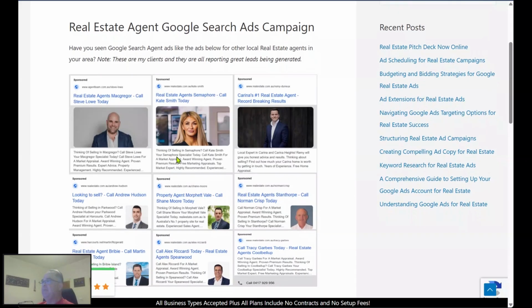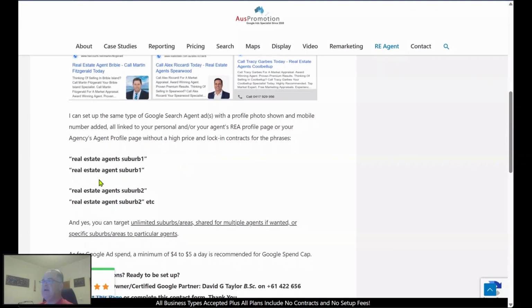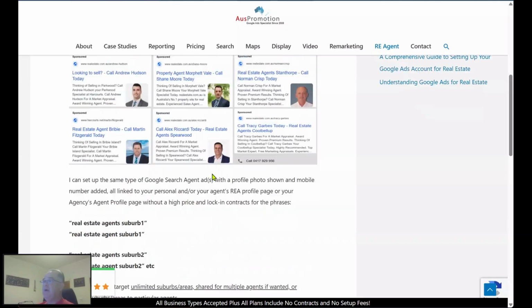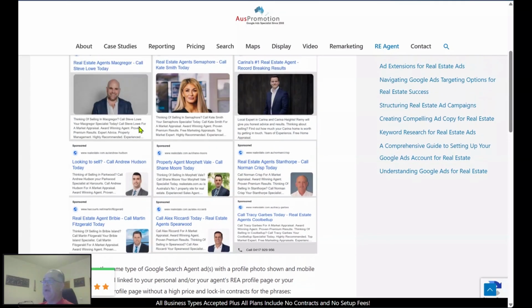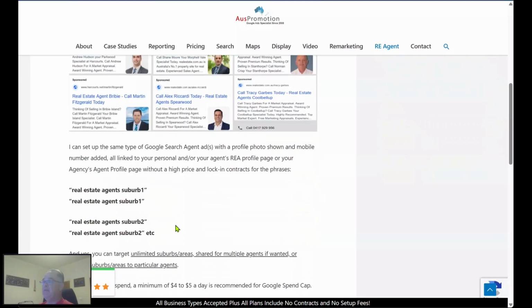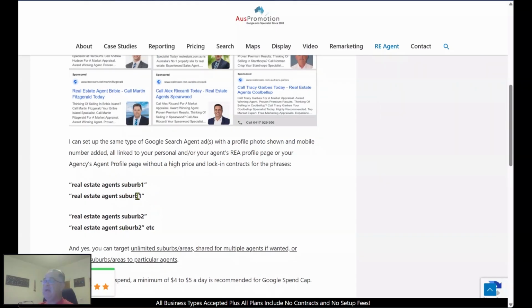Now, with this campaign, we're specifically targeting the phrase real estate agents and real estate agent for all the suburbs that the agent wants to target. You can target as many different phrases. Recommended minimum spend cap for this campaign is $4 to $5 a day. We can have up to 3 agents on the one campaign if they're prepared to share the same keywords and share the clicks that are coming through. Or we could have separate campaigns with separate budgets, with separate keywords and suburbs we're targeting for agents.